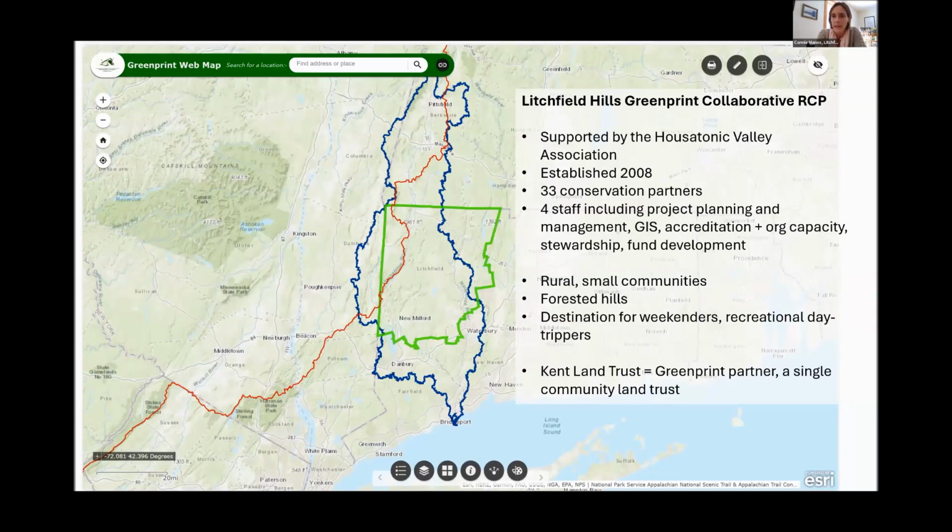So as Sarah was saying, I do coordinate the Litchfield Hills Greenprint Collaborative, which is a regional conservation partnership in Northwest Connecticut, part of the RCP network. We are about 33 conservation partners that work together, including many single town land trusts, a few regional land trusts, and one or two statewide, and a lot of all volunteer land trusts as well. So the RCP format gives us a way of sharing our strengths and leveraging the power of our work.